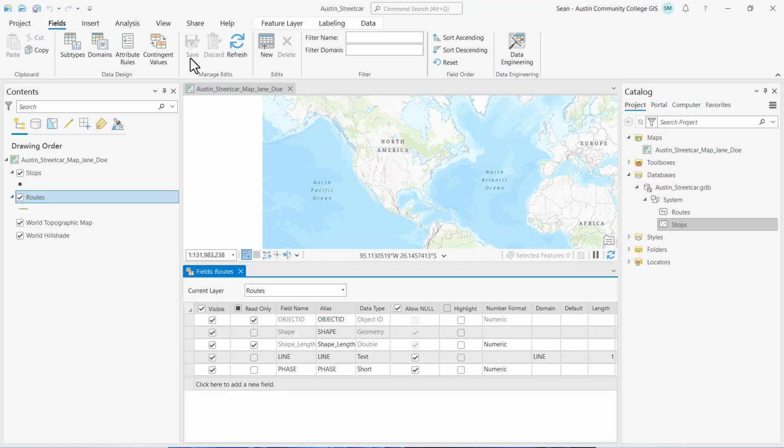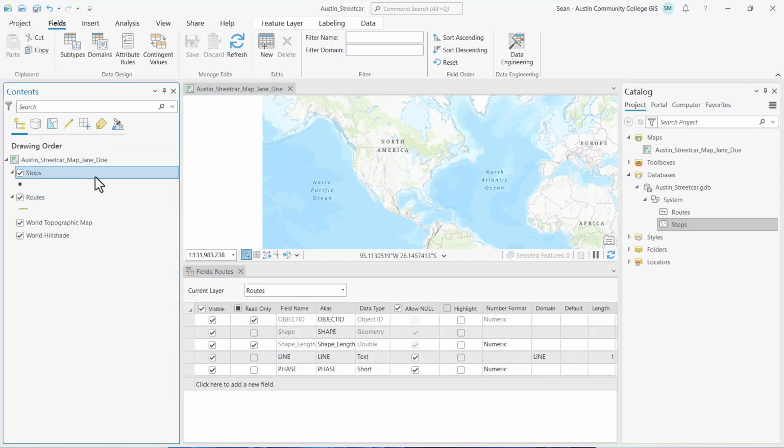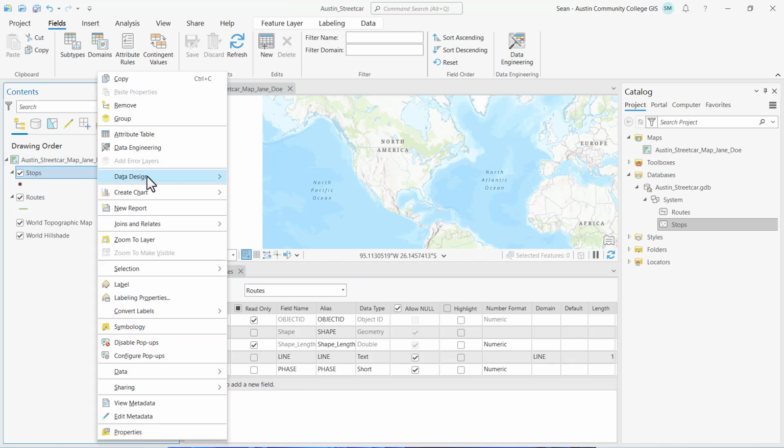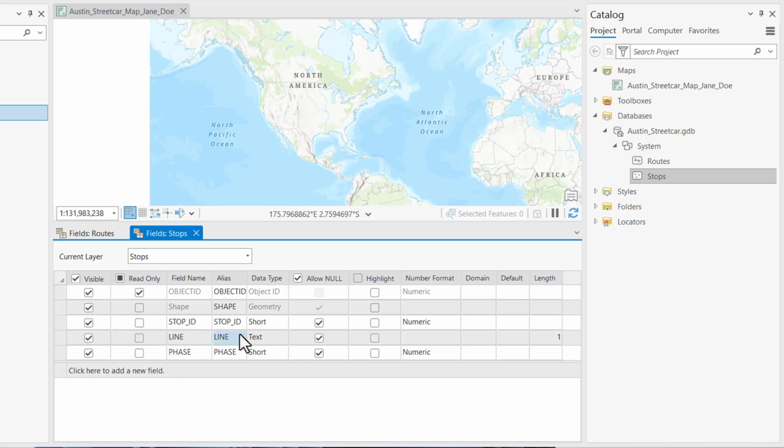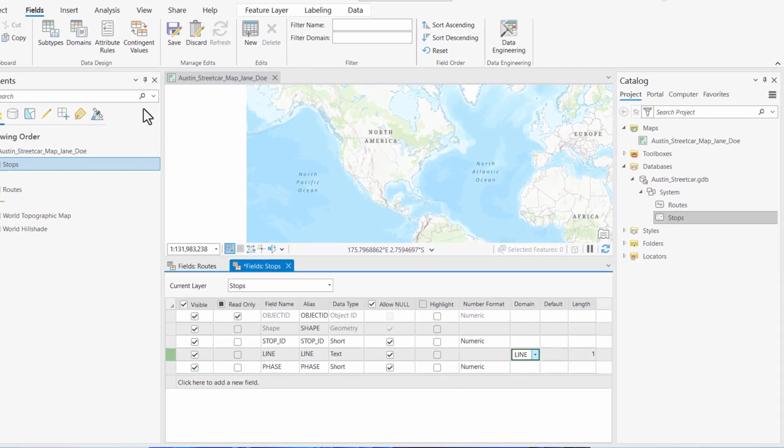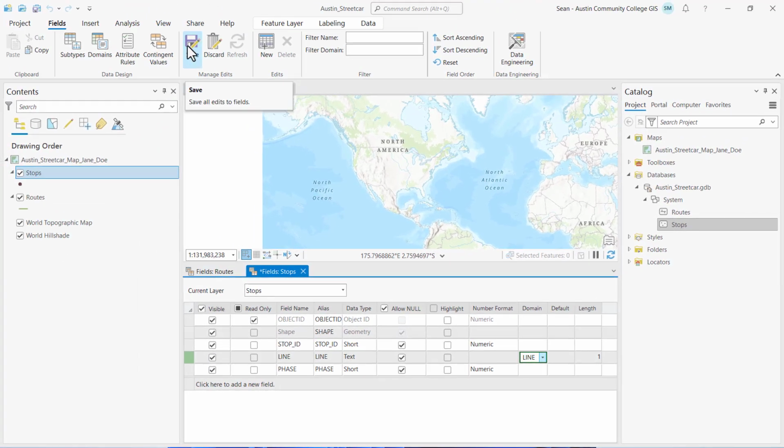And now I want to assign the line attribute domain to the stops line field as well. So I'm going to right click on the stops feature layer in the contents pane, select data design and fields. And I'm going to repeat the process. In the line field, I'm going to assign the domain to the line attribute domain, and then I need to save changes to my schema.